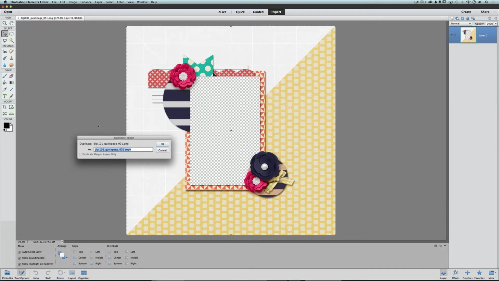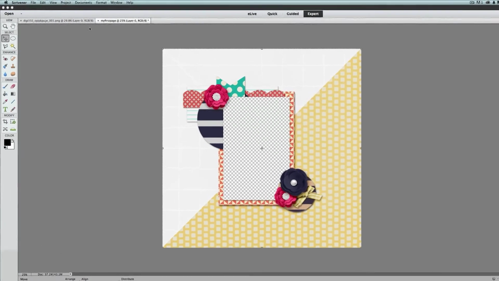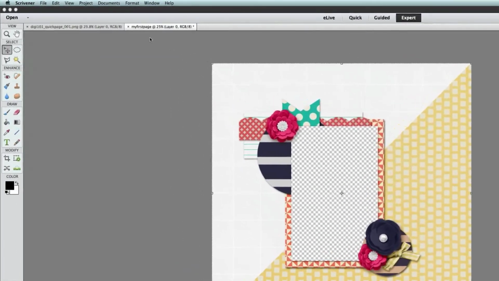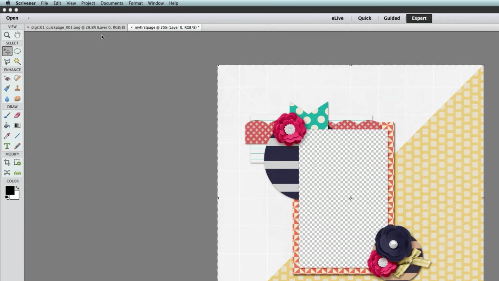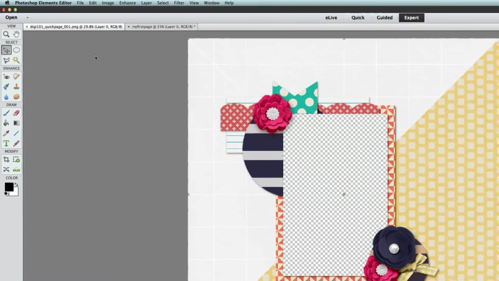A dialog box will pop up asking us to rename our file. Let's type My First Page and click OK. Next, let's return back to our original PNG quick page and close it. At the top of the workspace are tabs where our open files are listed. Notice that one of the tabs is labeled for the original quick page file with the PNG extension here, and the other is labeled My First Page, or the name you typed for your duplicate. Double-click on the original PNG tab, and this will reveal the file we want to close.